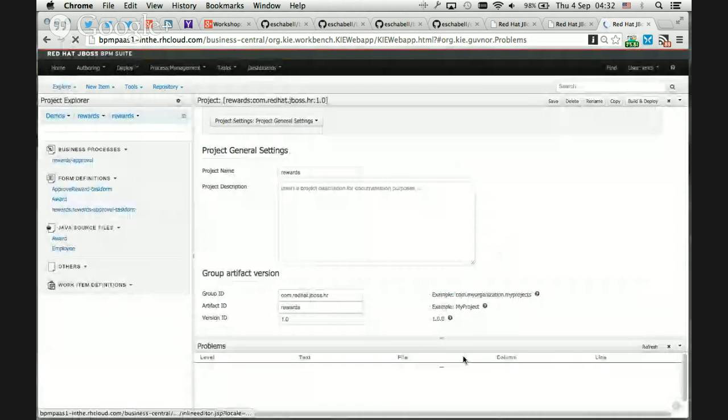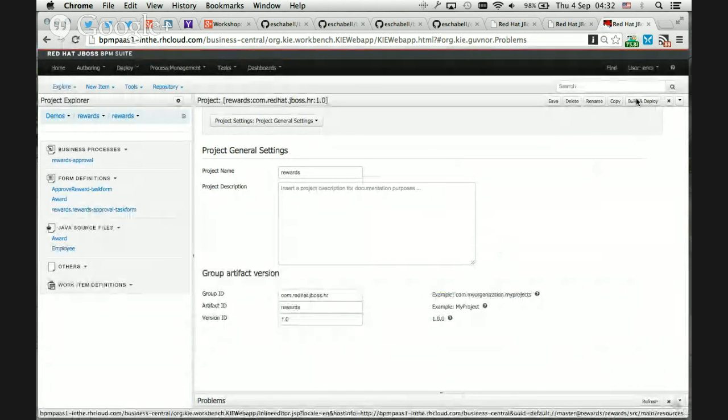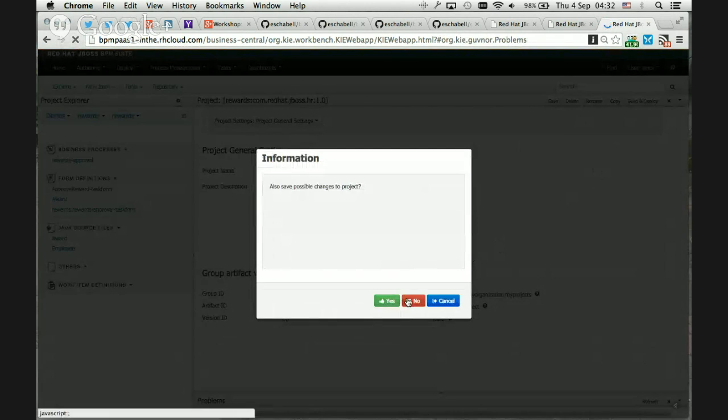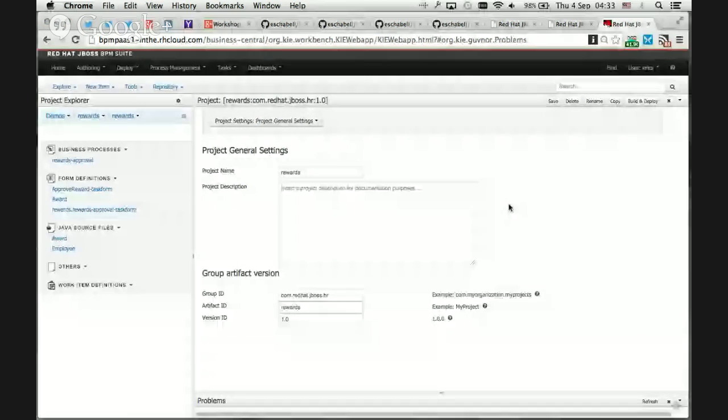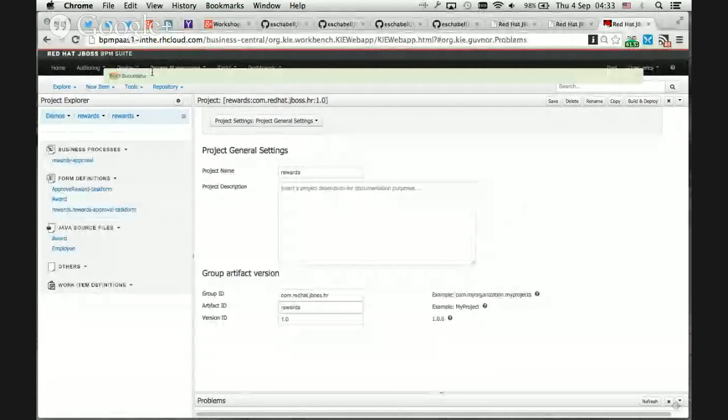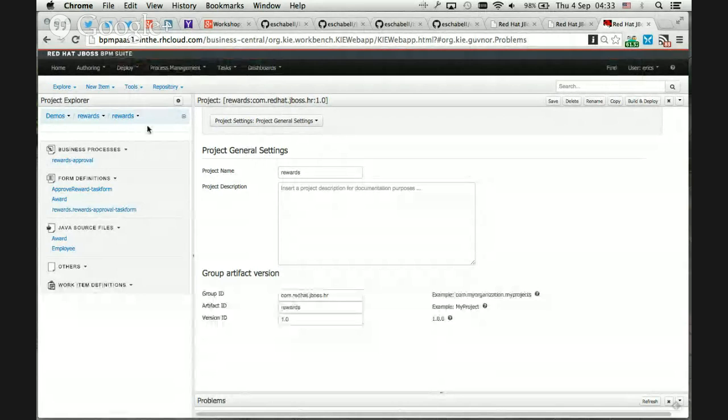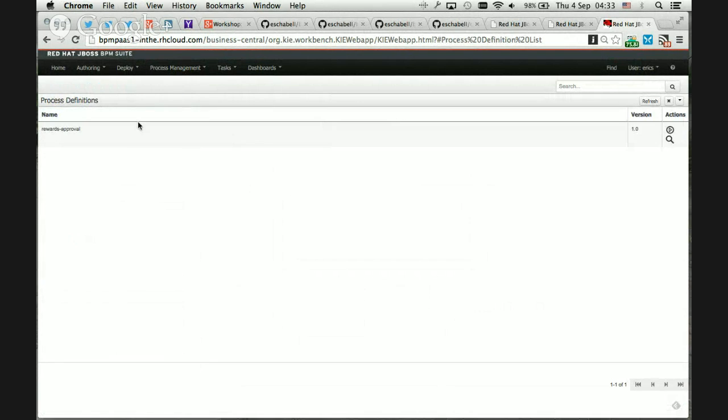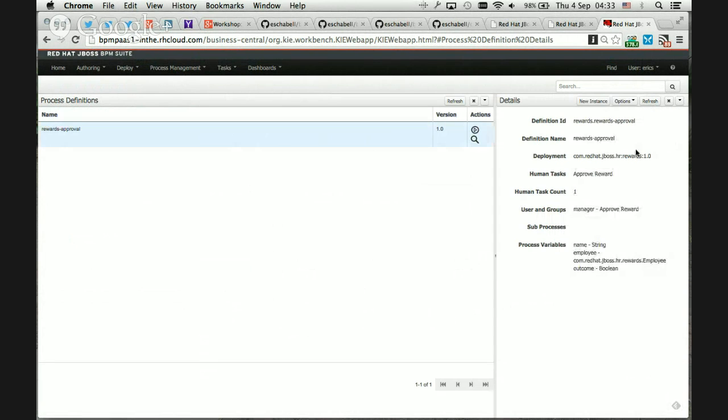Yes, sir, I know. I fixed it, don't worry. And successful. Now I'm going to show you what the interaction is with the process. So now we have the process management area, the tasks, and the dashboard. So the process definitions. This is what's deployed. You have the ability to look closer at it.